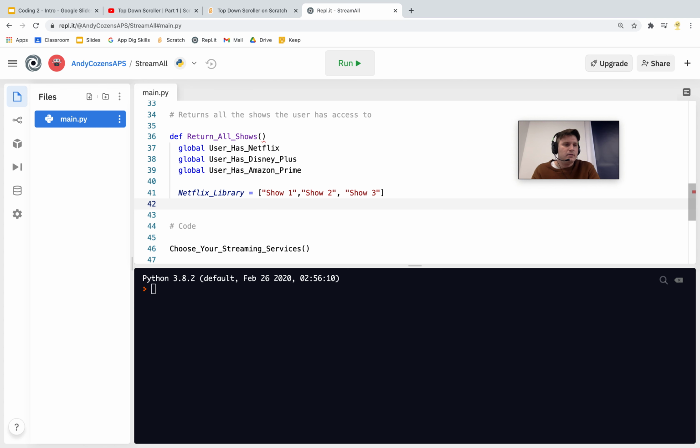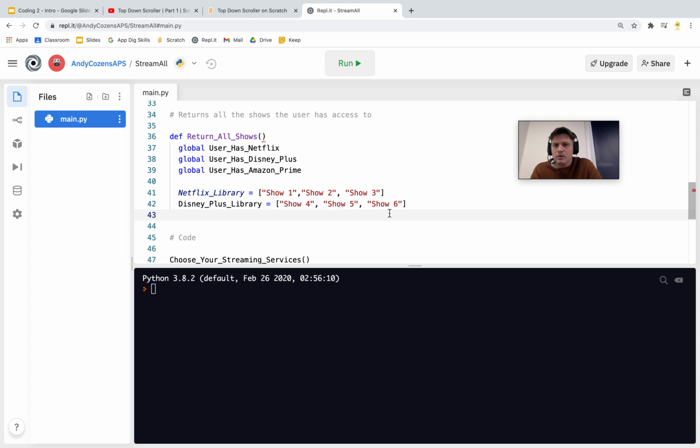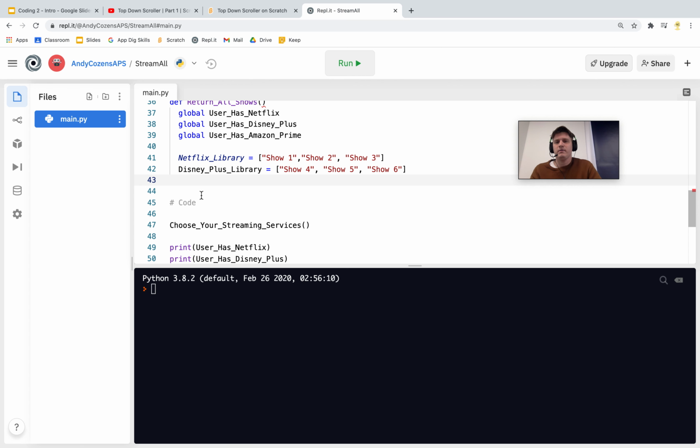Now going to make the Disney Plus library. And I'm going to store show 4, show 5, show 6. And finally, I'm not sure why Netflix library has gone weird here, but there we go. Oh, I don't know why that is hyphenated, but hopefully we'll find out if that creates a bug later.